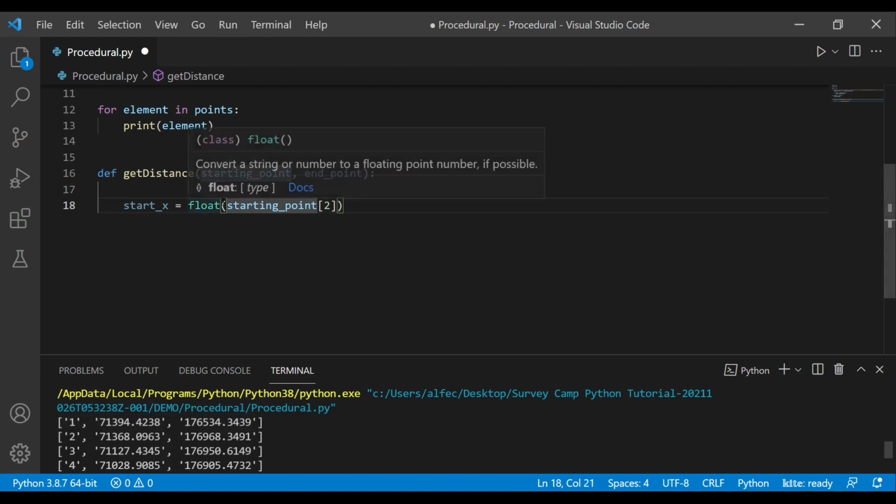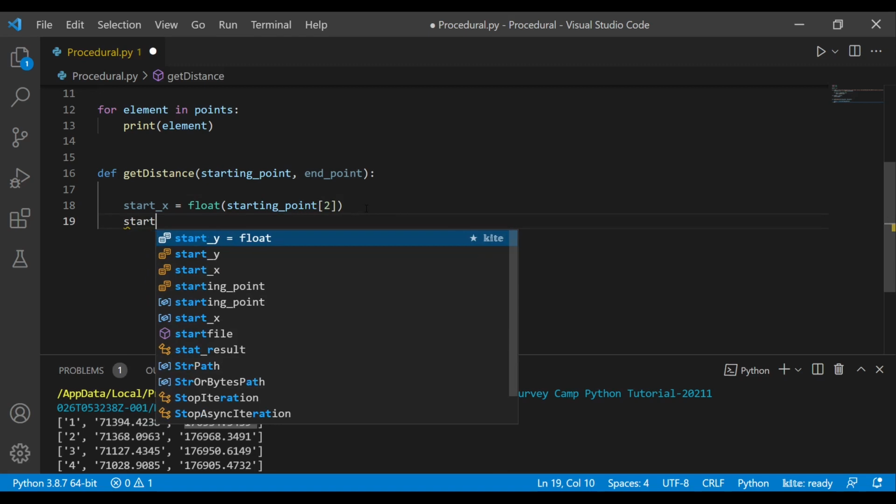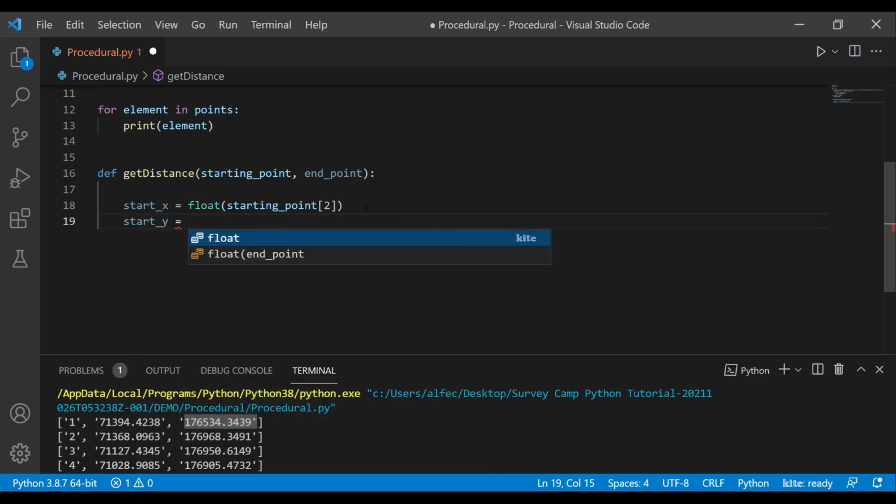And why is the index 2? Because this is the x and the eastings, we're using the eastings, right? So float starting point and the index is 2. So we are getting this value right here. Okay, so the same thing that we're going to do for start y. So that's float and then starting point, and then the index will be 1.